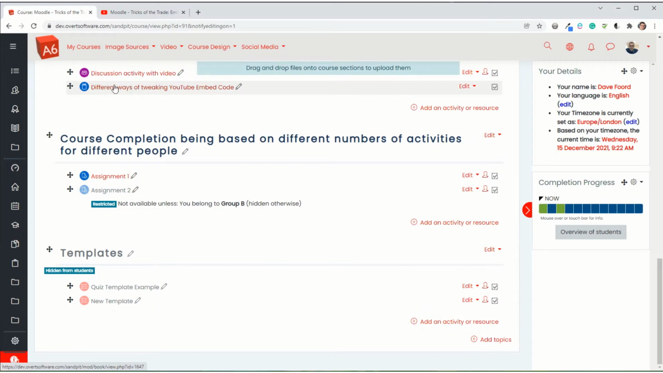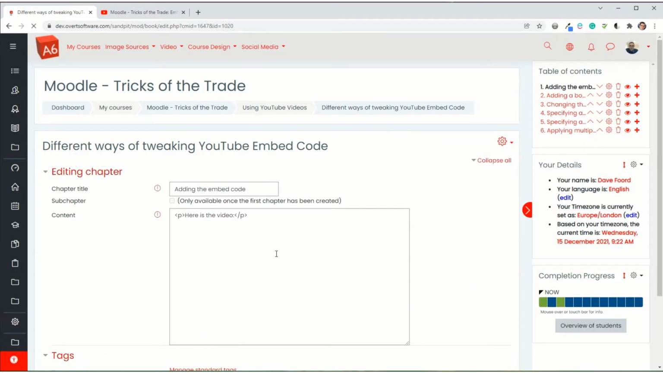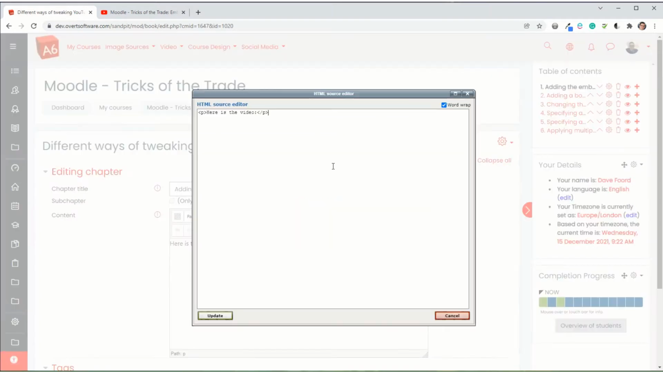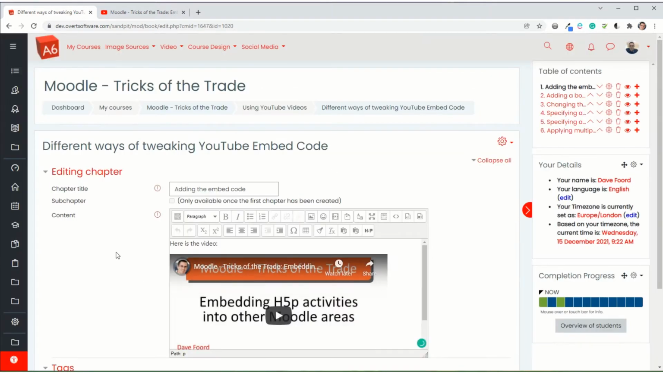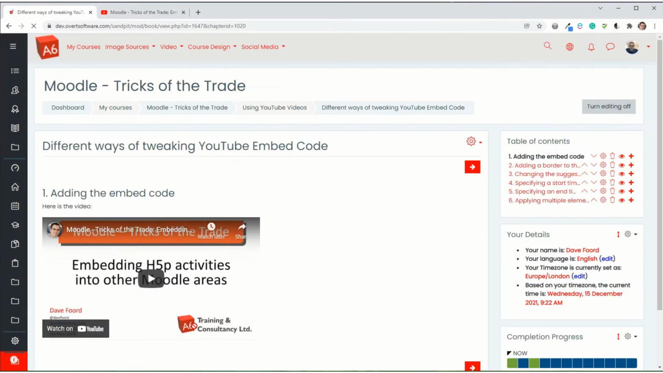and then I'm going to go into the item where I'm going to add it. In this case, I'm using a Moodle book. I'm going to go into my first page. I'm looking for the Edit HTML Source button, and I paste, update, and what we have here is the basic embed code with the default settings.